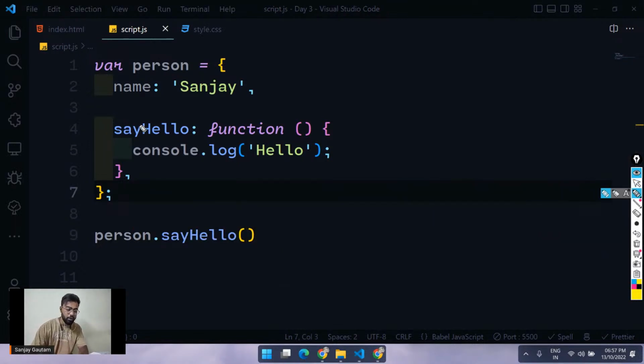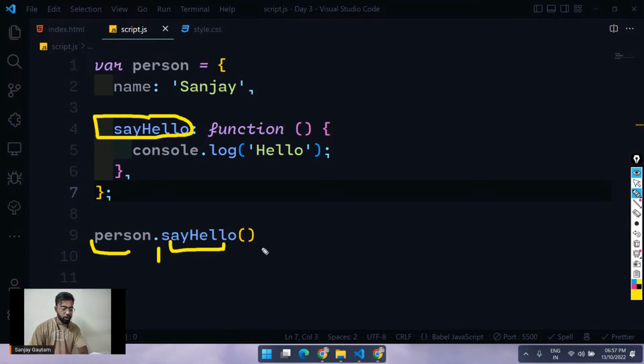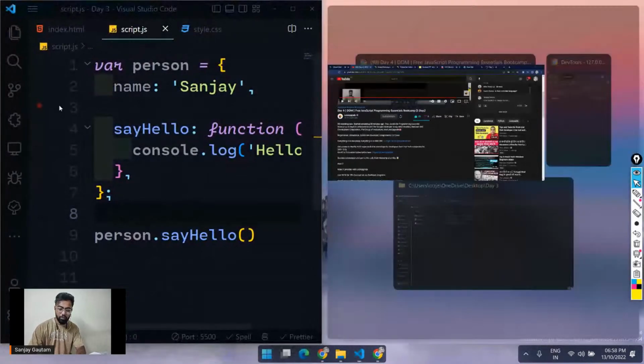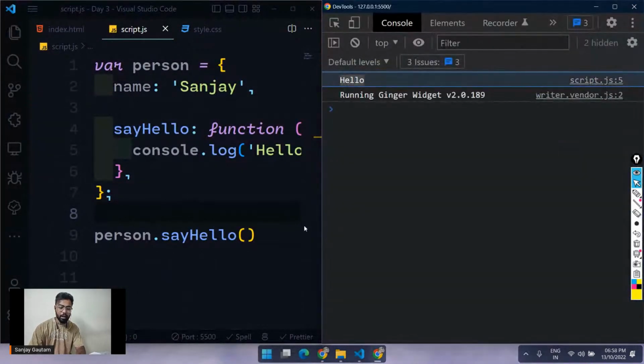Suppose you want to access this say hello, how would you do this? So person dot say hello, and to call the function, just use these brackets. That's all. So that's all about a function inside of an object. Okay, so I'm getting a hello here.